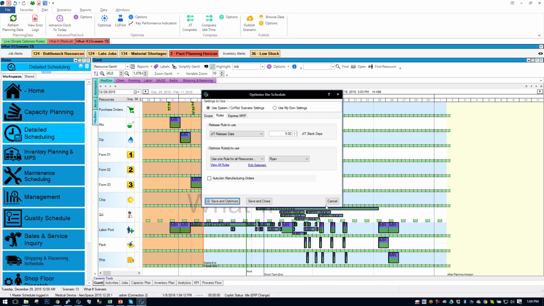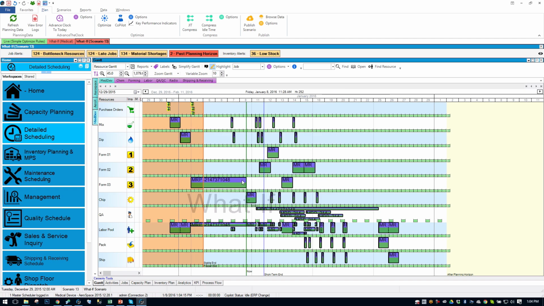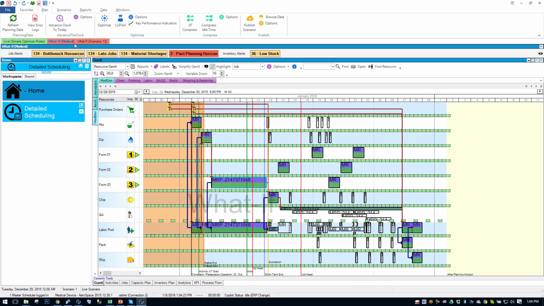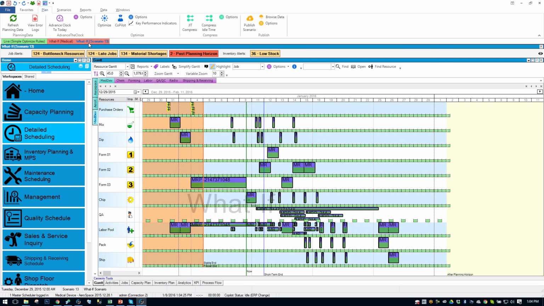Okay, so some things shifted around on the schedule. We saw some orders move back a little bit, gave it a little more slack. But how does this compare to my original schedule? I don't know exactly what changed. It looks like things just shifted, but I'm not sure. To see, we already talked about the impact monitor, so that'll tell us how many jobs were made late, how many jobs were made early, or how many late jobs were made later, things like that.